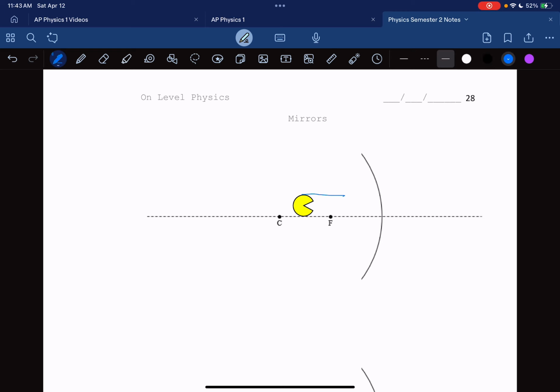We'll draw, it's still a concave mirror. We'll draw a ray going to the mirror. Go through the focal point. Second ray goes here. Okay, reference point, I think is about right here. Something like that. They meet right here.